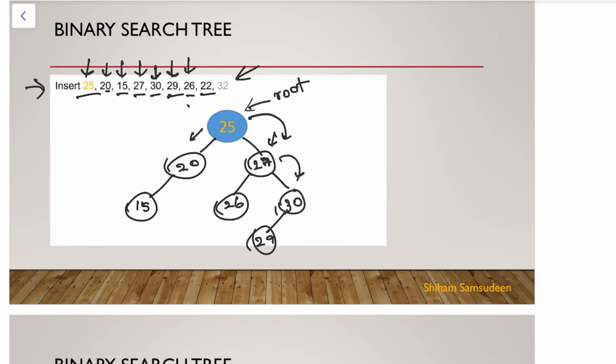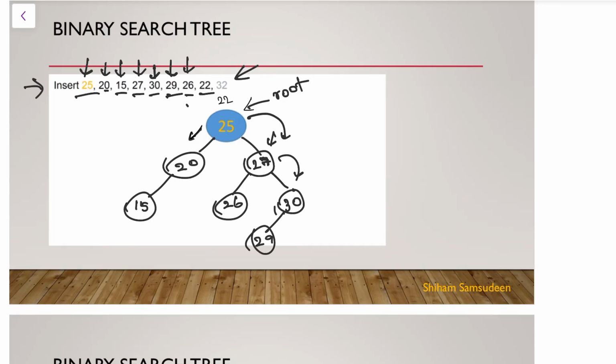So 22 comes here, go to the left. 22 is greater than 20, so you should place it on the right side, right? And then 32 comes here, it's greater than 25, go to the right, greater than 27, go to the right, greater than 30, because of that it will be placed here.